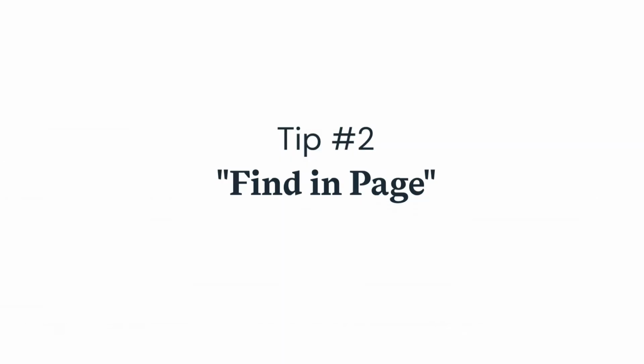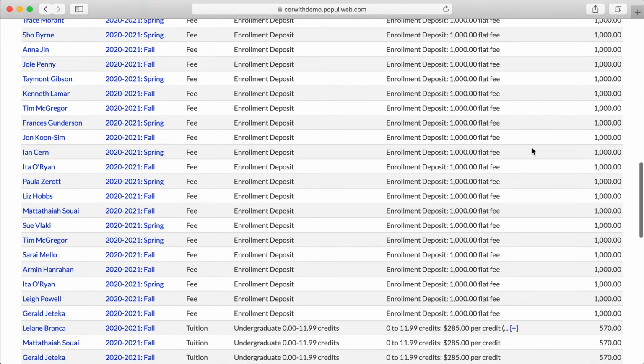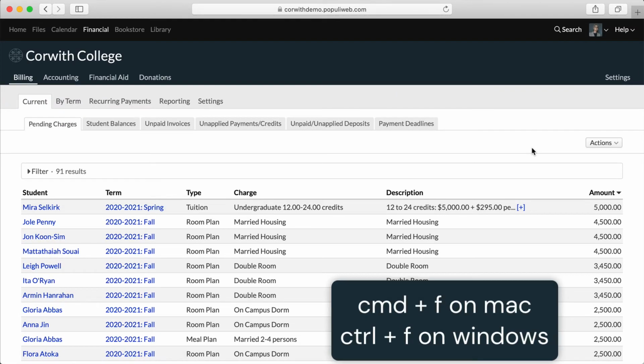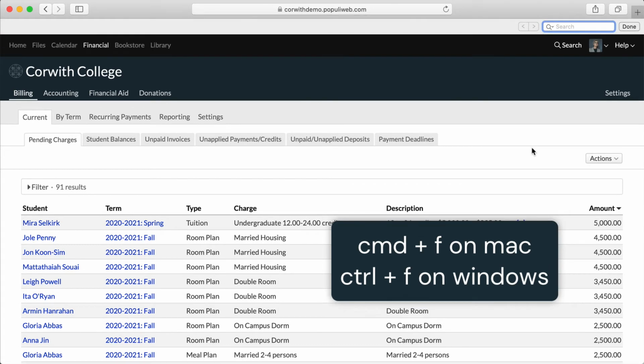Now we'll look at Find in Page. This one probably comes up when you're looking at a huge table of data. Let's say you want to jump right to a particular student on the list without hunting and scrolling. If you're on a Mac, hold Command or Control on PC and then press F.